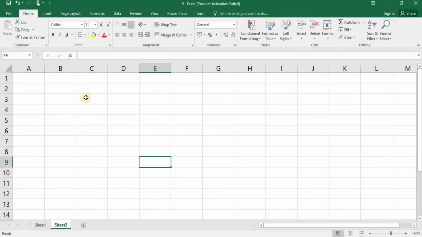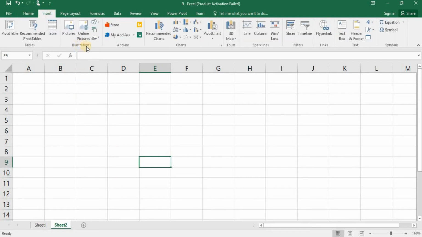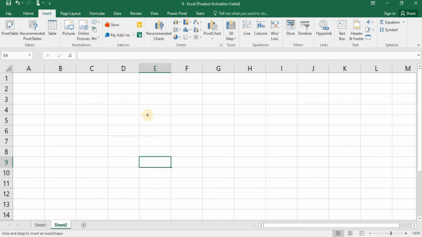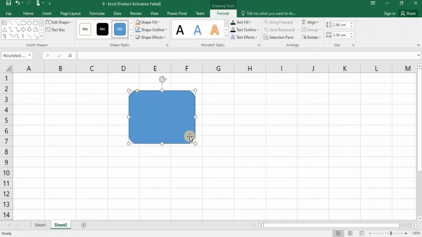Now we will see how to work with shapes. To insert any shape, go to the Insert tab, under Illustrations, click on this Shapes. These are the different available shapes. You can click on the shape you need. I am choosing this. The cursor will change like this. Now click and hold the mouse left button and start moving the mouse like this. See, the shape has come.